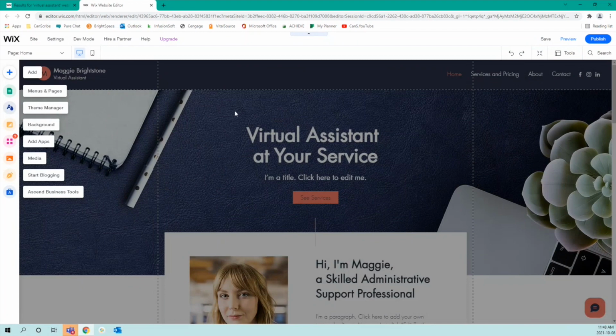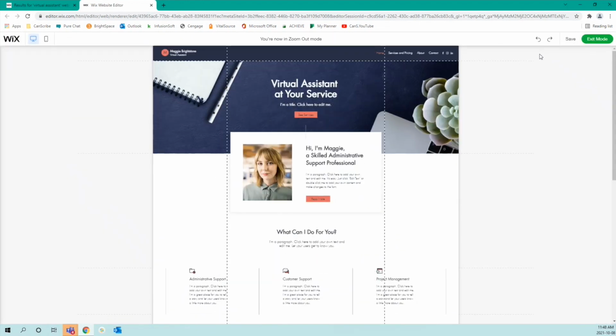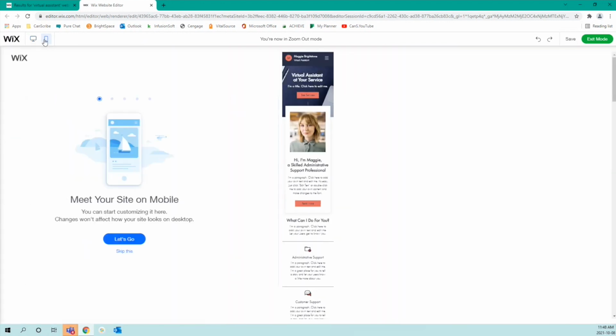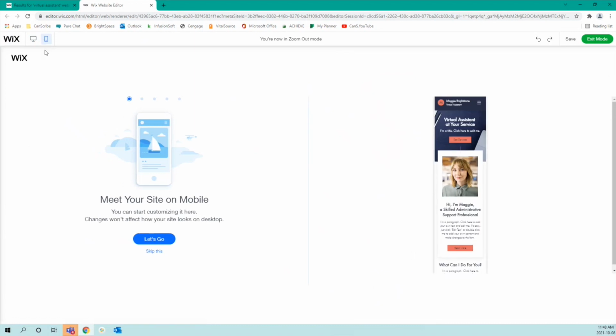So as you can see, the Wix editor opens up on the screen. And we do have it full screen. You can zoom out if you'd like to. And then you have the option to switch to mobile so you can see what it looks like.